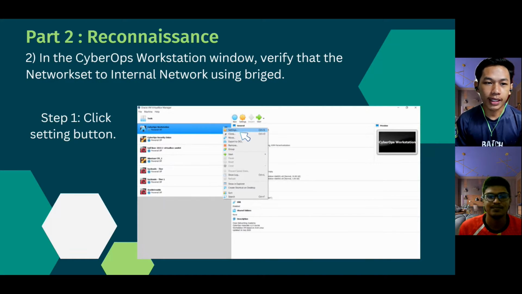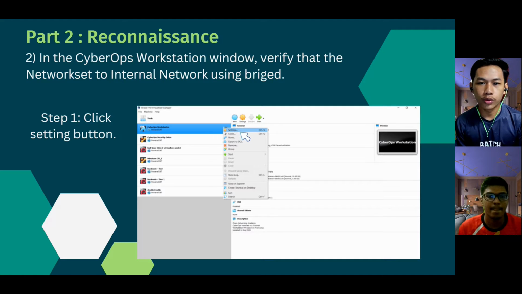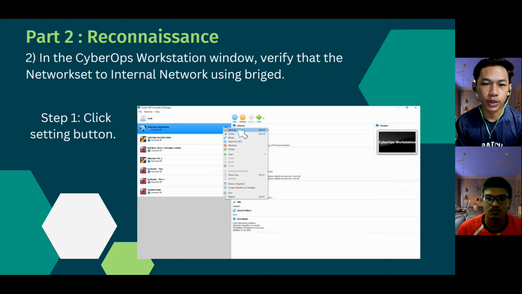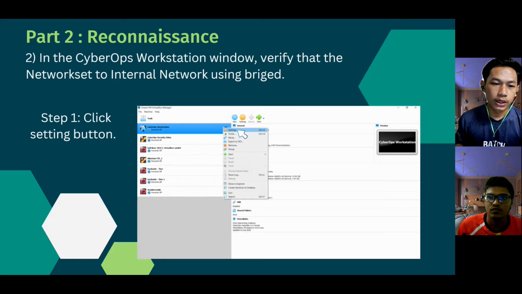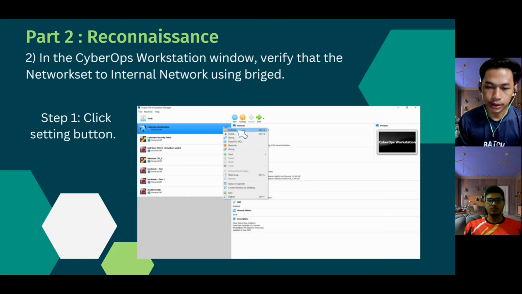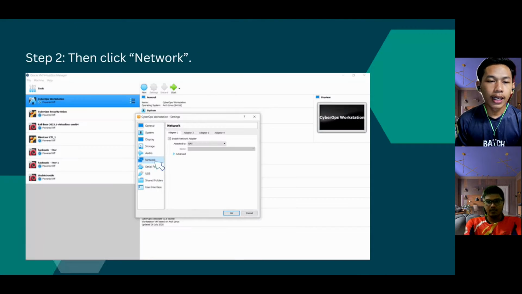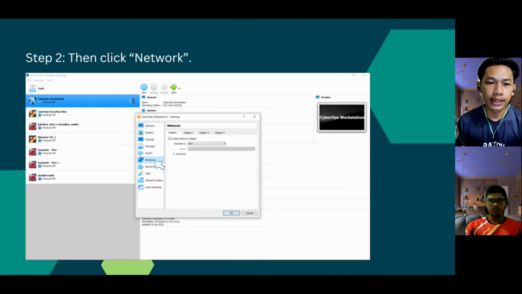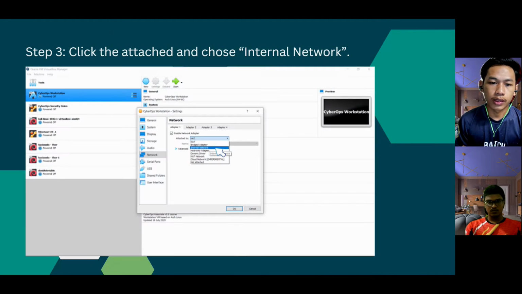Okay, and part two is reconnaissance. In the CyberOps Workstation window, verify that the network is set to internal network using bridge. Step one is go to settings of the CyberOps Workstation, and then step two is click the network adapter. After we click the network adapter, we need to choose internal network, based on the question.